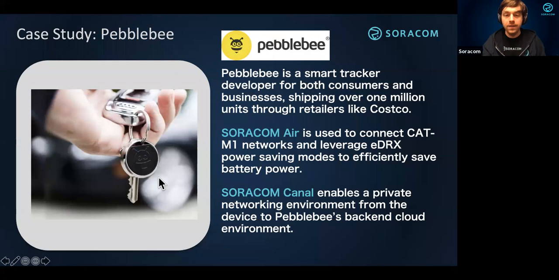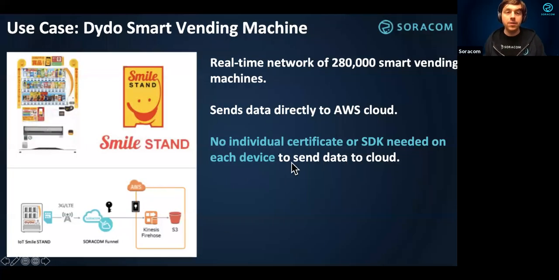Yeah, that's this one here. And then Daido. So this is one of the largest vending machine companies in Japan. And they use Soracom services to send the data from their vending machines over via Soracom funnel into Kinesis, and then it ends up in their S3 bucket.